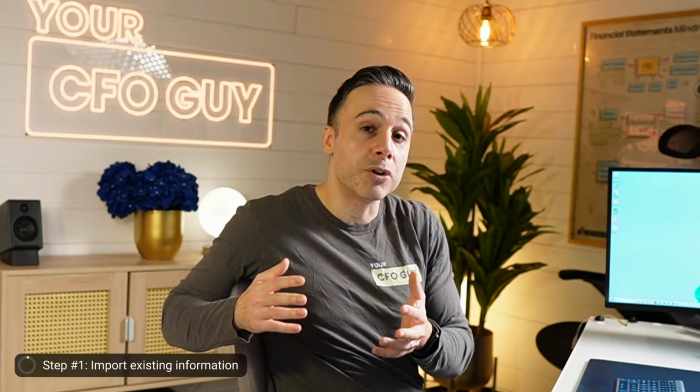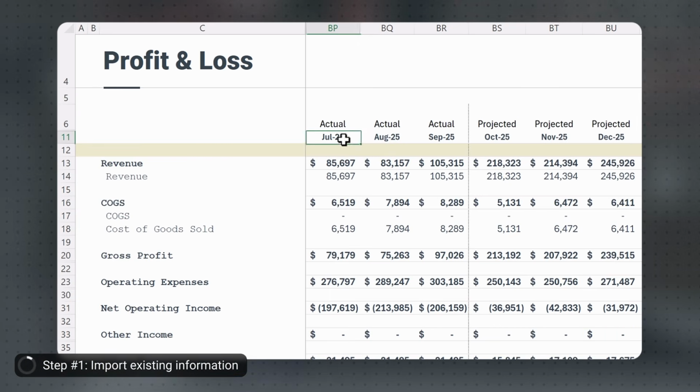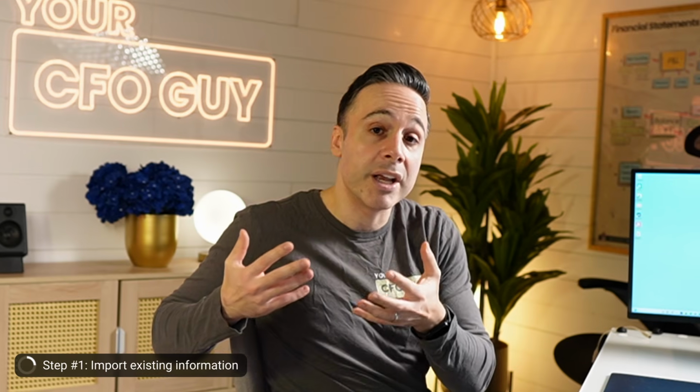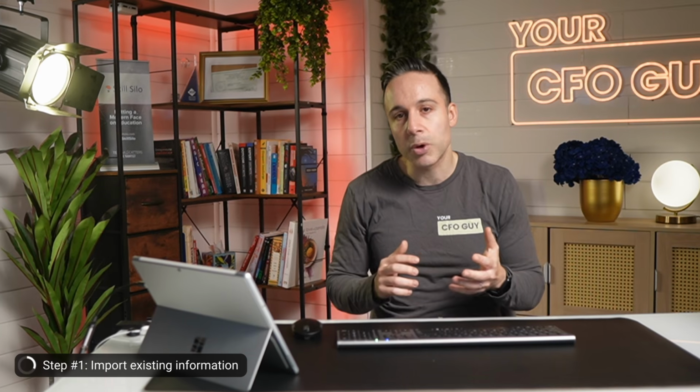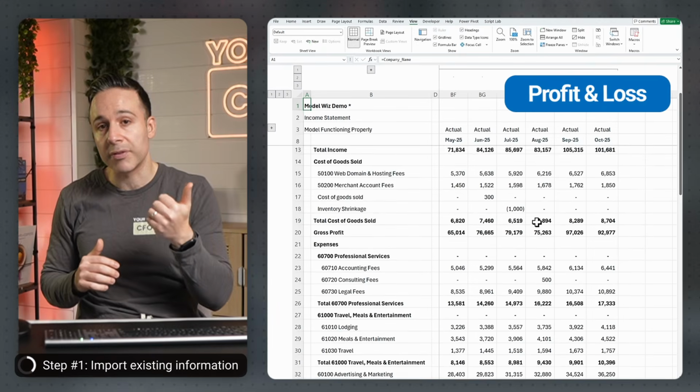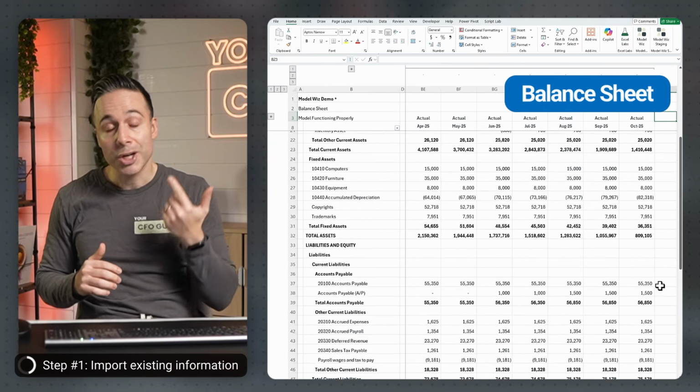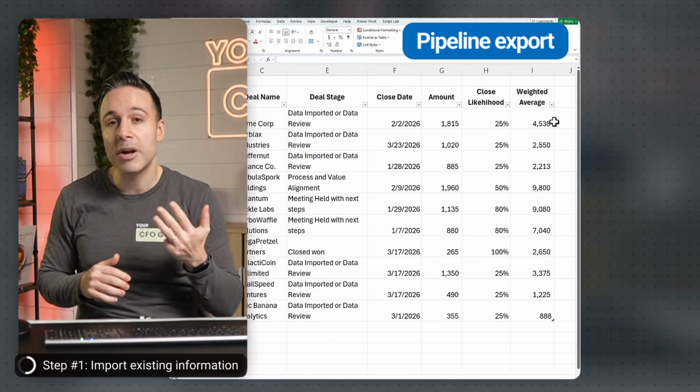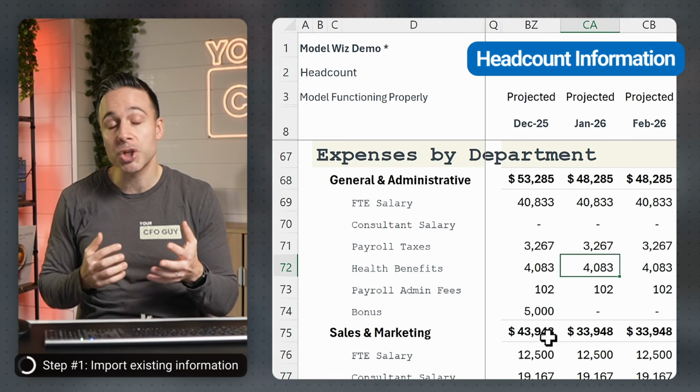And this goes back to what I just said. The best financial models not only show projections, but also show historicals. So for that reason, I like to always start with my historical information. Now, when I say historical information, that can be your profit and loss, your balance sheet, your revenue information, your headcount information, any existing information that's going to form the basis for our upcoming projections.